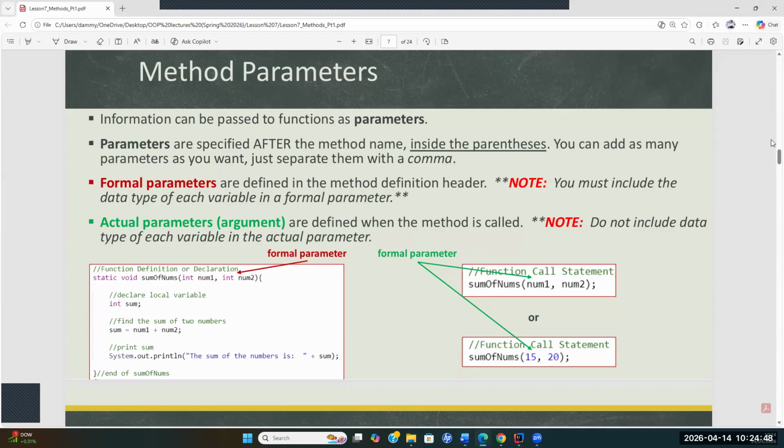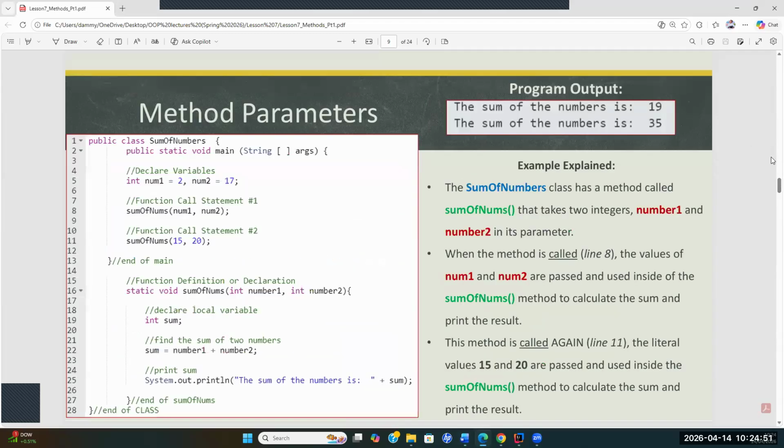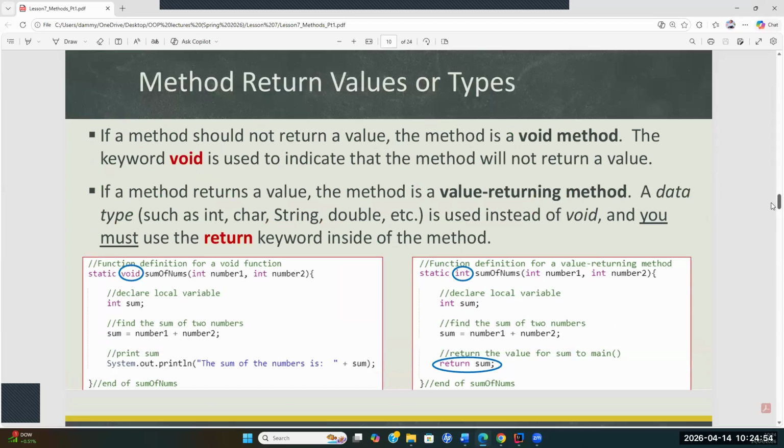So let's just do the same thing we did here for void. I want us to do it for a returning data type. However, before we go into writing the code, we need to understand some basics, the fundamental concepts when it comes to return values. We need this keyword called return. Very, very important.